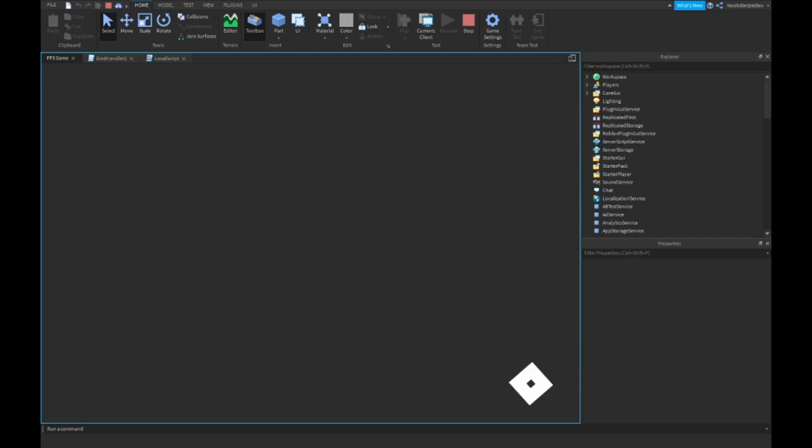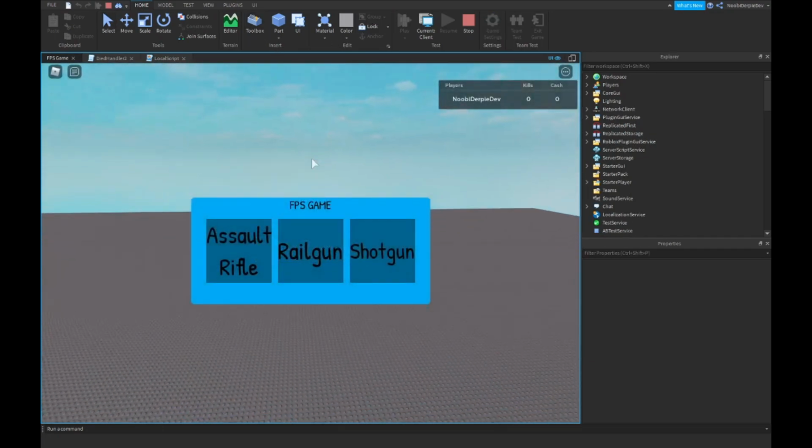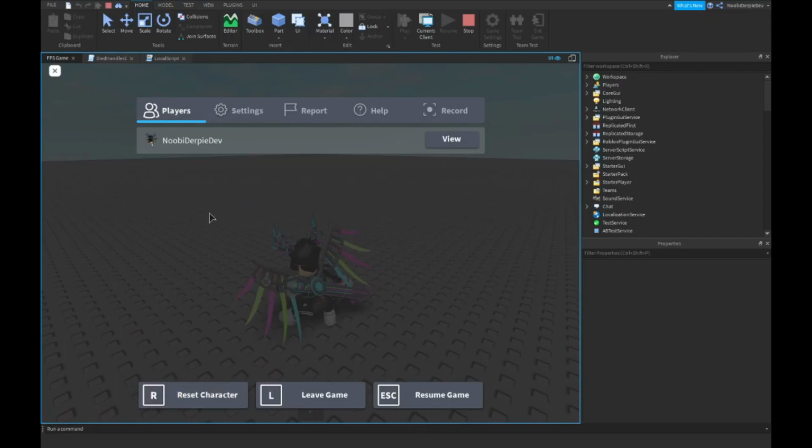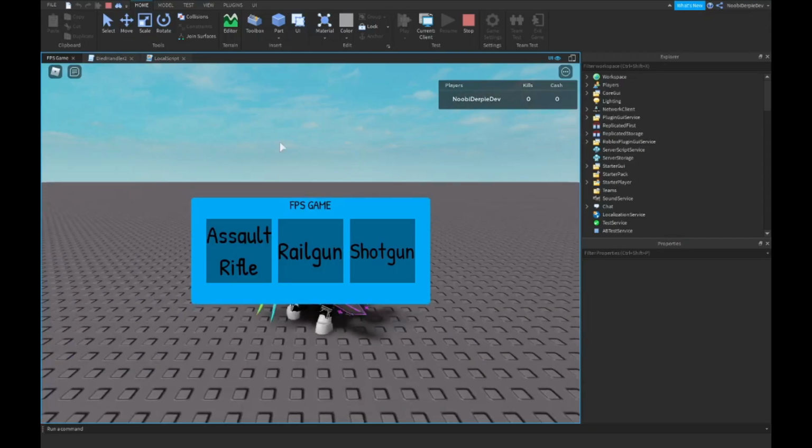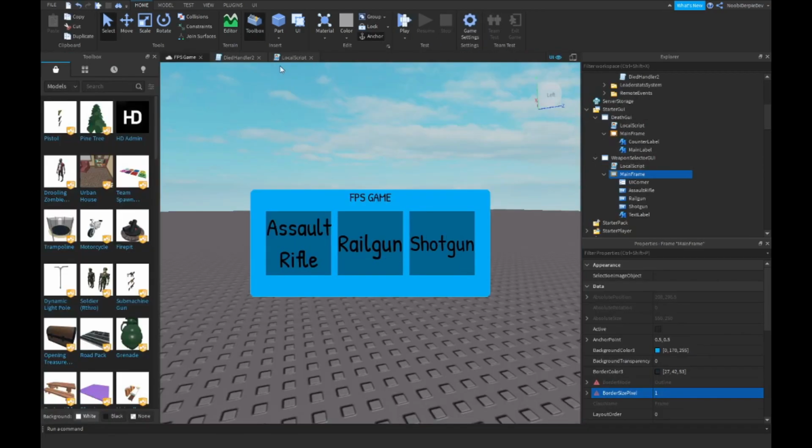It takes a while to load in. Okay, there. We click assault rifle and we die. You see, you died, get ready to battle again, and then, boom. You saw the top bar was covered, which is epically amazing. But you noticed that it goes really fast, and it's almost impossible to read.